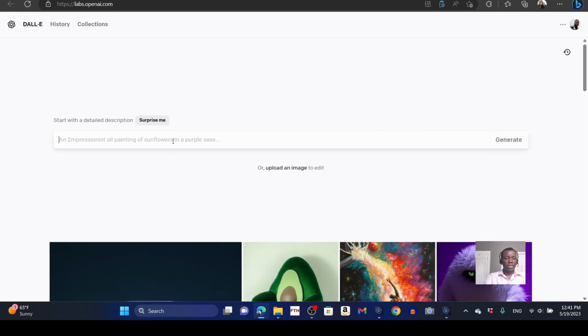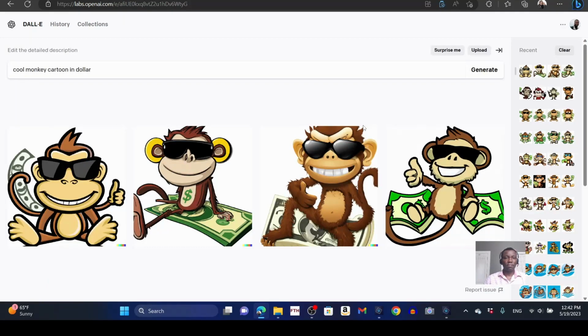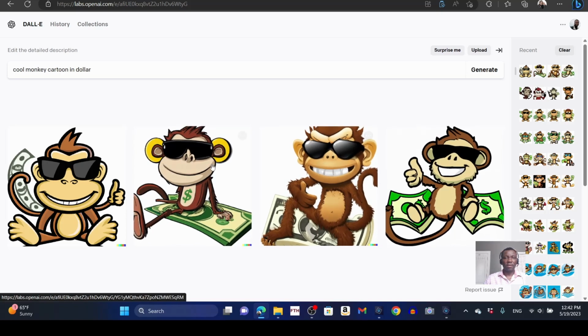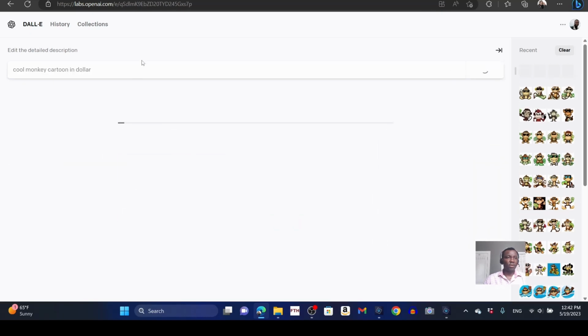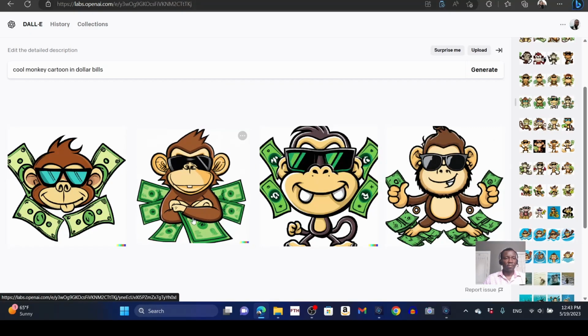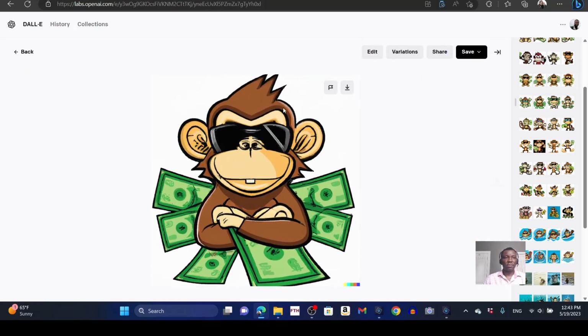For example, we can ask for a design. If we don't like this, we can say generate, or we can change the description here. For example, this one is one of those I like, and then just go download.